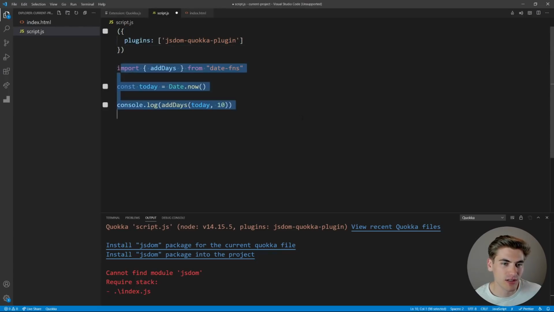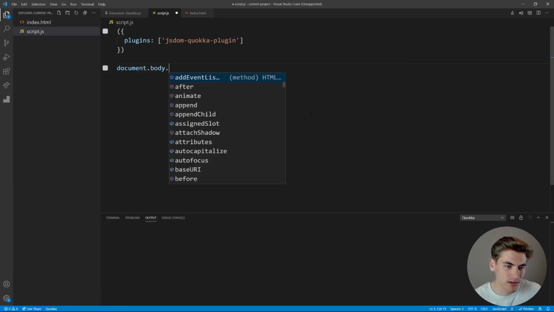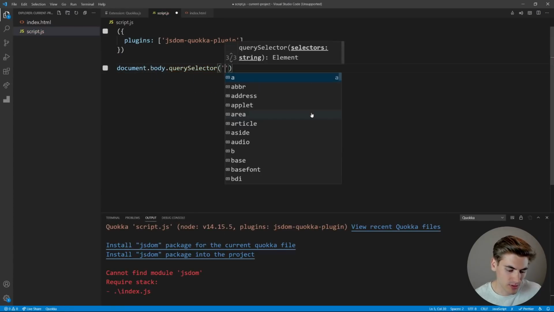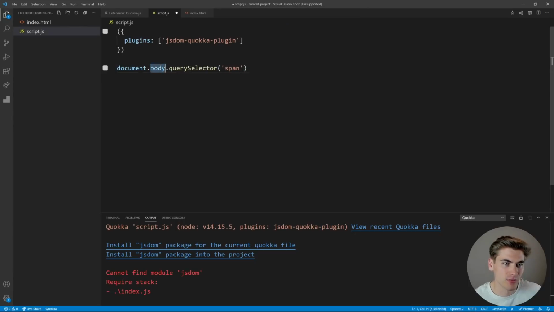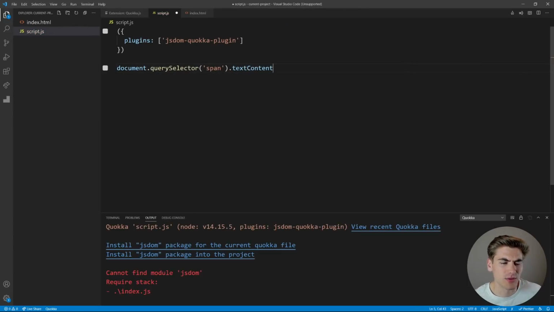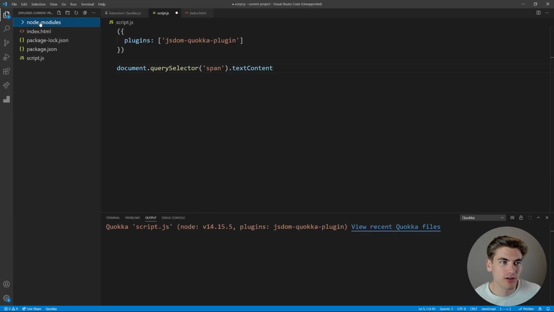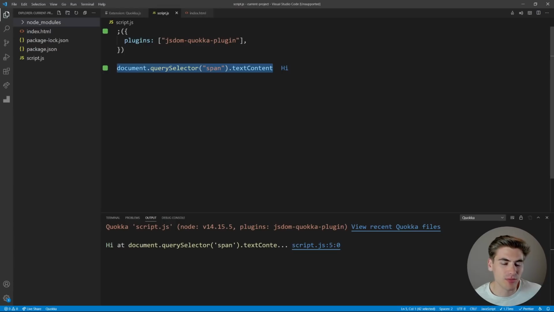So what we could do, if we just clean out all of this code here, we could say document.body.querySelector. And we want to querySelector the span, and we can just say document.querySelector span .textContent. So we're going to see what's inside of our span. And you'll notice immediately it says we don't have jsdom installed. I'm going to install that package into our project, and it's going to take a little bit to install itself, but that's actually going to make a node modules folder here and install that jsdom. And now if I save this and I just highlight this to see the result, you can see we get the result hi being printed out.